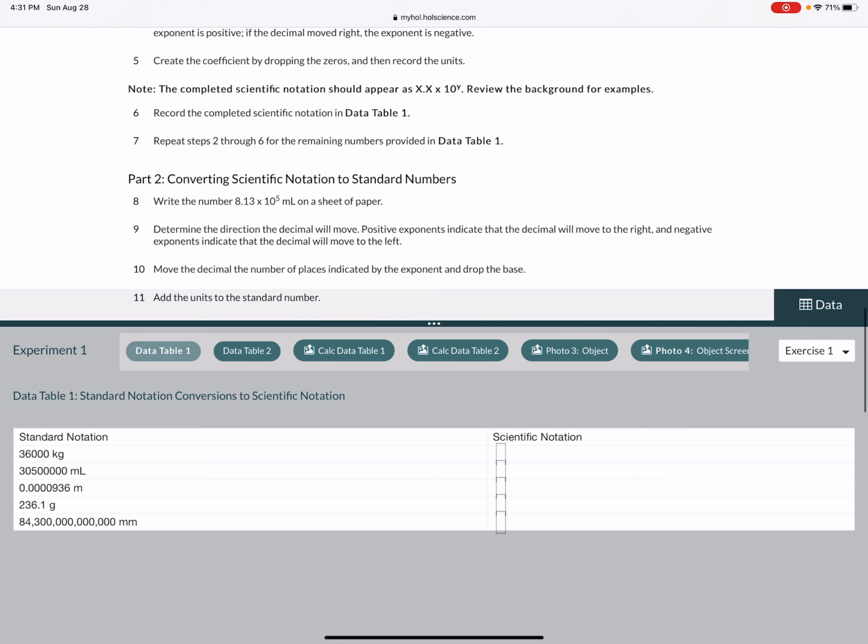And then you're going to be converting scientific numbers. So there you go. You've got your standard notation. You're just basically taking them out of the scientific notation. Make sure you don't lose any sig figs when you do this.